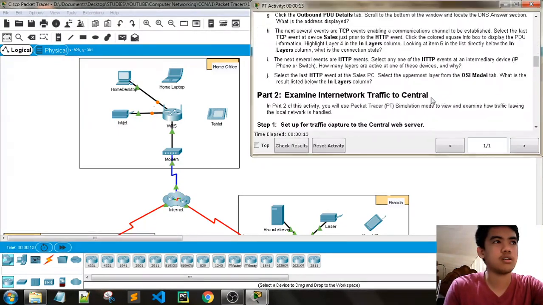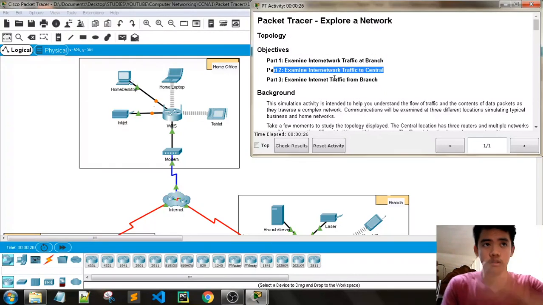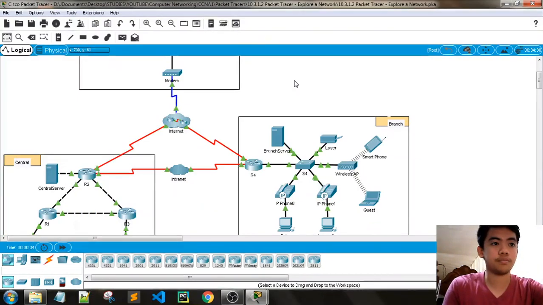This is a simulation activity. The objectives of this Packet Tracer: Part 1 is examine internetwork traffic at branch. Part 2 is examine internetwork traffic to central. Part 3 is examine internet traffic from branch.